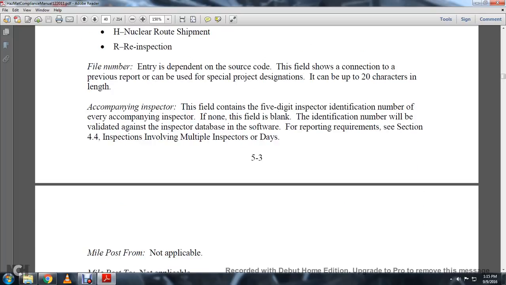Accompanying inspector. The field contains the 5-digit inspector identification number of every company inspector. If none, the field is blank. If the field is not blank, the identifying number will be validated against the inspector database in the software. For reporting requirements, see section 4.4, inspectors involved with multiple inspectors.